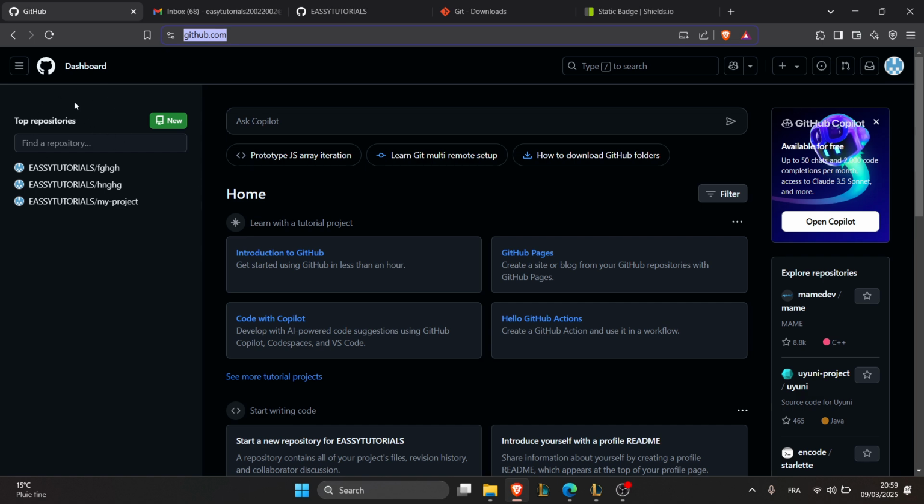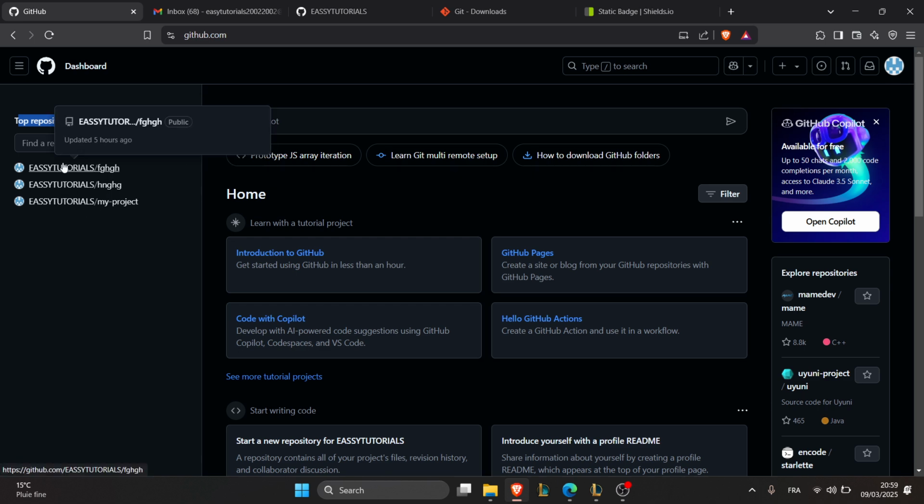From here, click on the repository you want to share, and you can find all of your repositories in the right top side. As you can see here, this is the top repositories, and these are the 3 repositories that I created. As you can see, I can just click on any one, the one I want the link to.